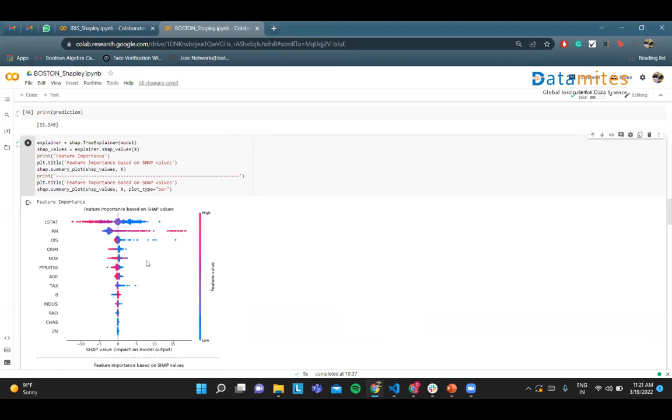Now you must be seeing the ones which have high red values and high blue values. They are impacting your target variable in a large fashion, like they are impacting your model the most. Basically, the LSTAT, RM, DIS, crime, these all are impacting your model more than the lower placed variables, let's say ZN, CHAS, RAD.